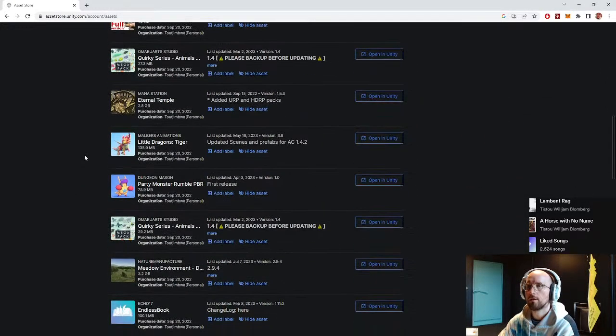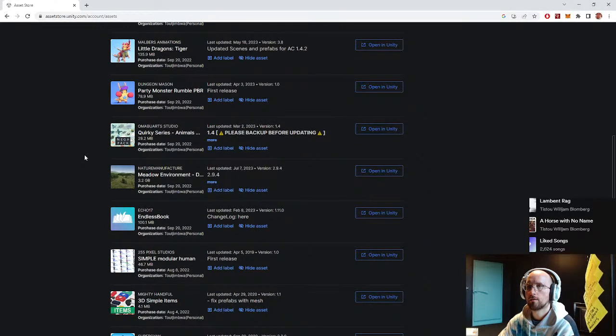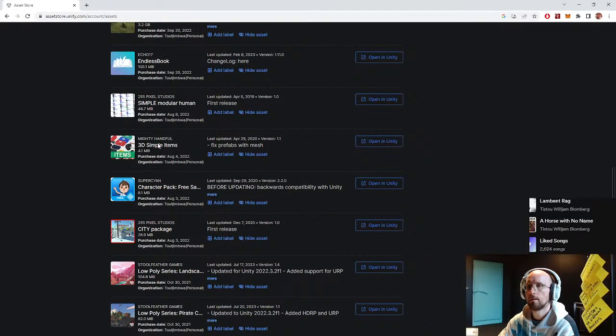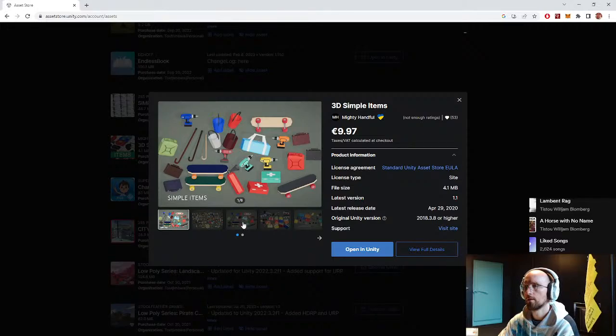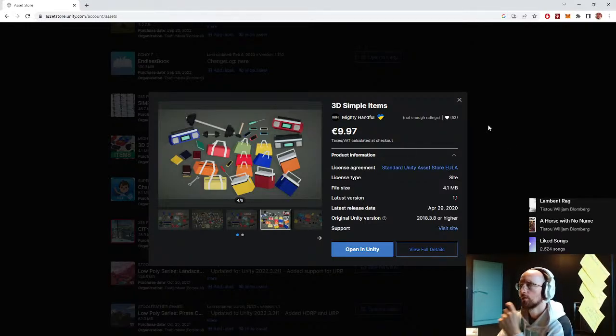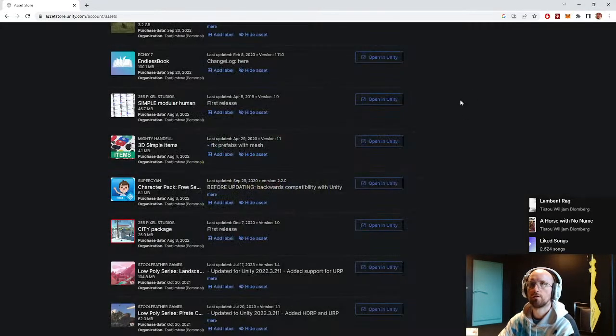Monsters, forest, quirky series animal. 3D simple items. This one I think might contain a boombox, if I'm right. Here we go. Got a couple of boomboxes. They do not quite look like the one I generated though. How do we deal with that? Okay, let's skip that. It's too hard to find.